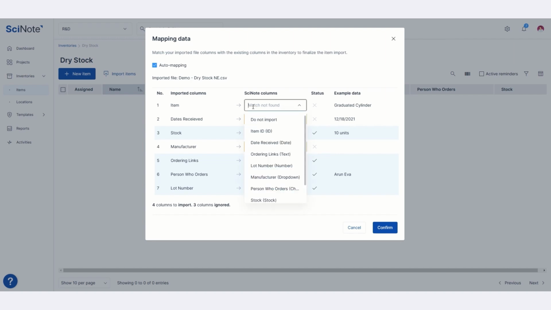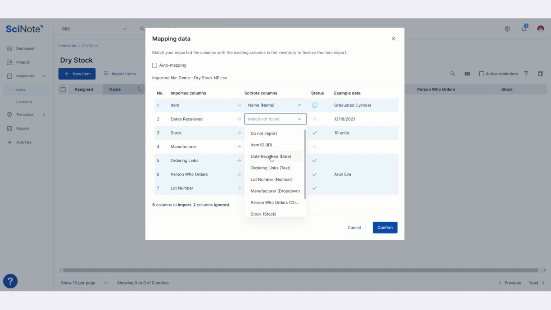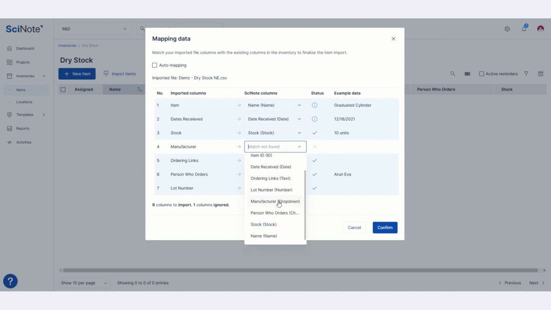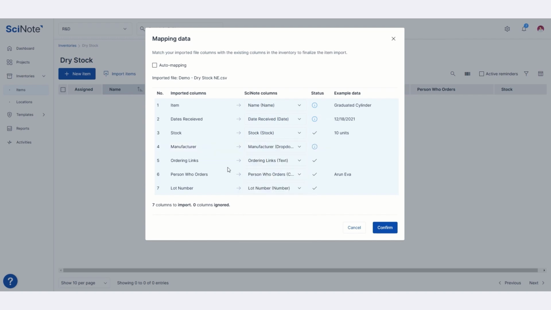So I'm going to click on Match Not Found and scroll down to find the name column, and I will do that for dates received, and the same for manufacturer. Sometimes it will find all of your columns, so you do not have to pick the SciNote columns to match your Excel columns. However, I would always double check to make sure that the columns match up to what you are looking for. Once all of the columns are selected, click Confirm.